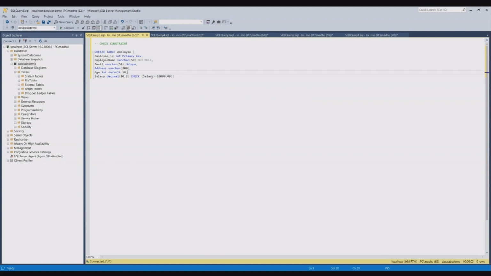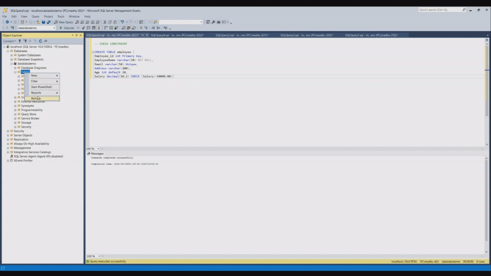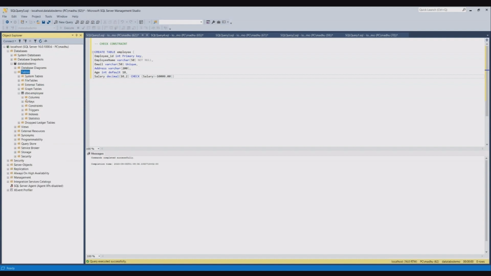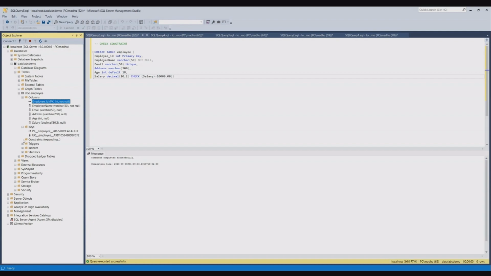So this way we are applying the check constraint on the salary column where the salary can only be greater than 10,000. Let's create the table, execute, command completed successfully. Let's refresh the table. Okay, the employee table is created. The columns, there is a primary key on employee ID. Here are the keys and the constraints, check constraint and the default constraint.